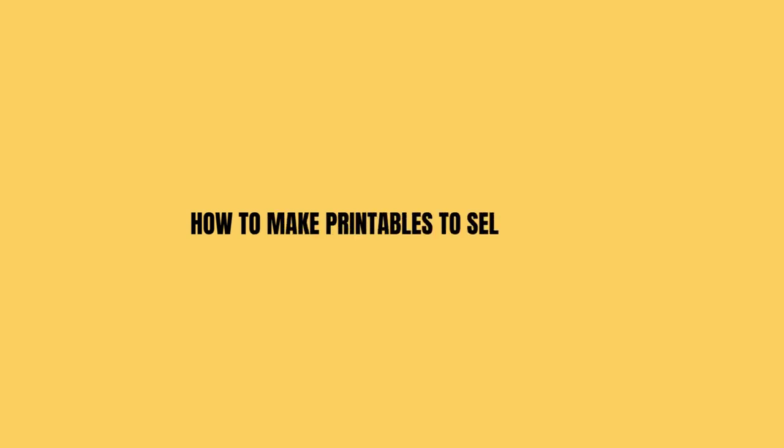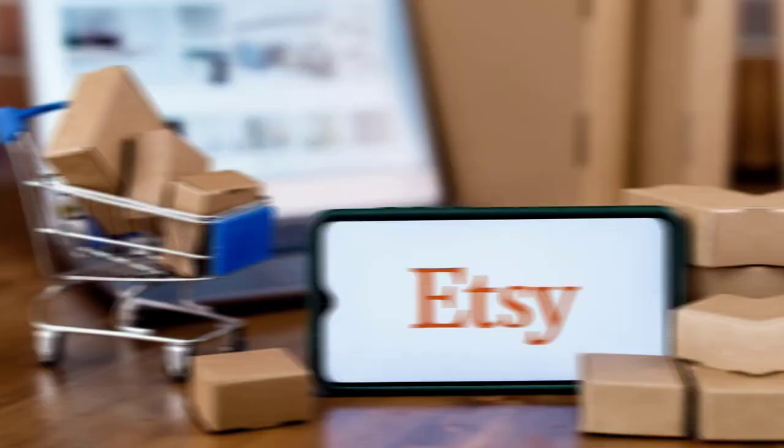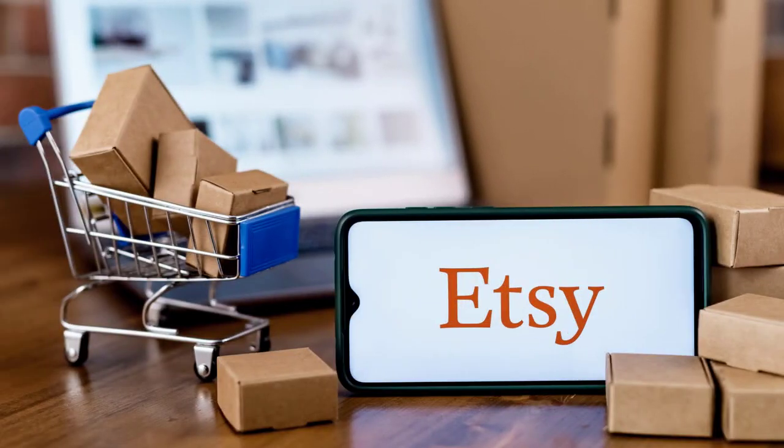How to make printables to sell on Etsy. In this step-by-step tutorial, I'm going to be showing you how. Welcome to Express. My name is Steven, and I'm going to be showing you how we can make some printables to sell directly on Etsy.